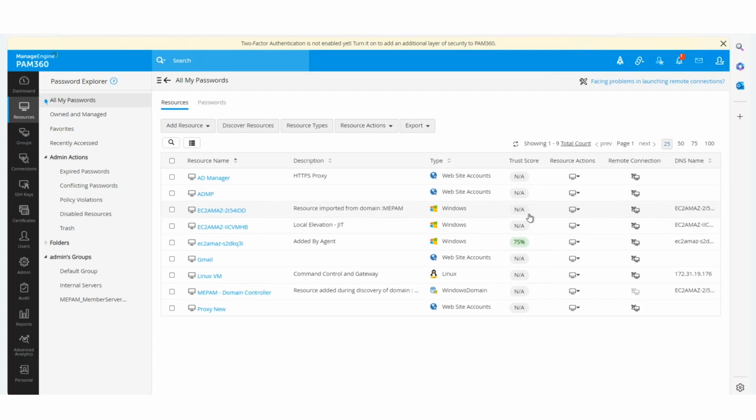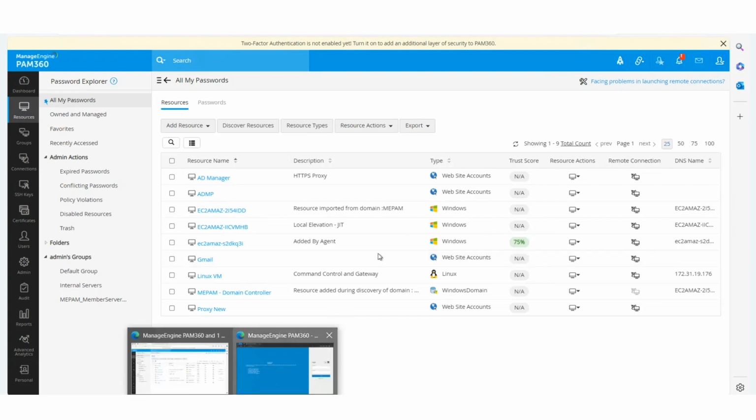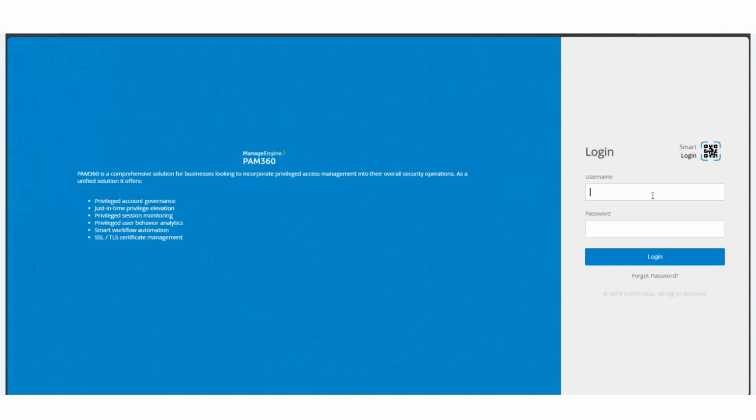To start with some of the basic controls, let us look into how we can share access to a particular device within PAM 360. And for us to see that in action, I have another login here, another tab, where I'm going to log in as the guest.